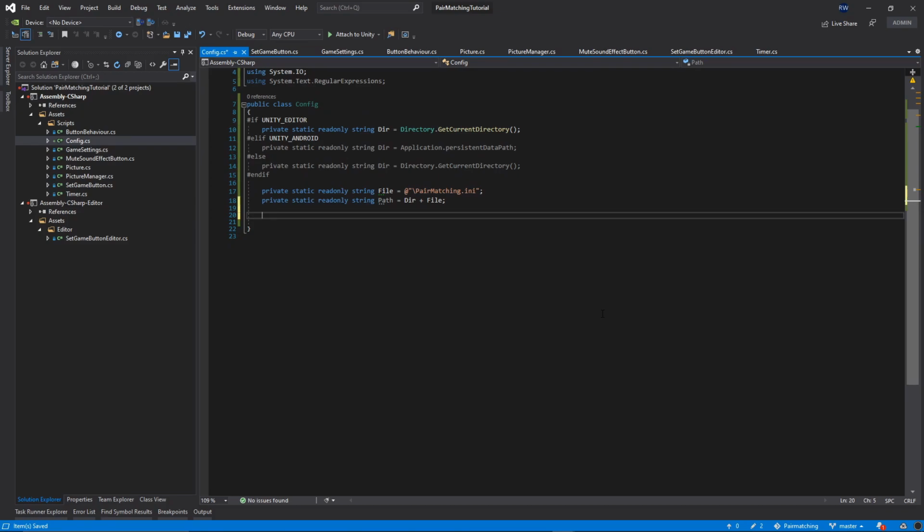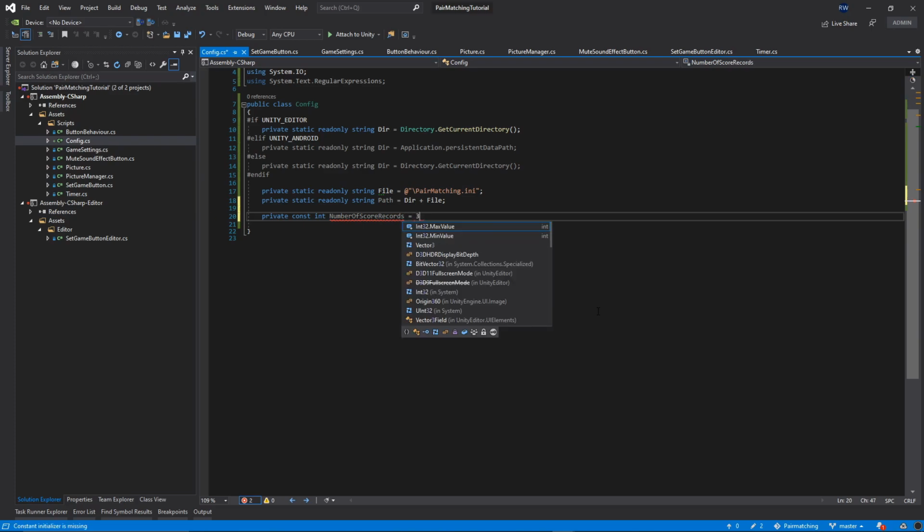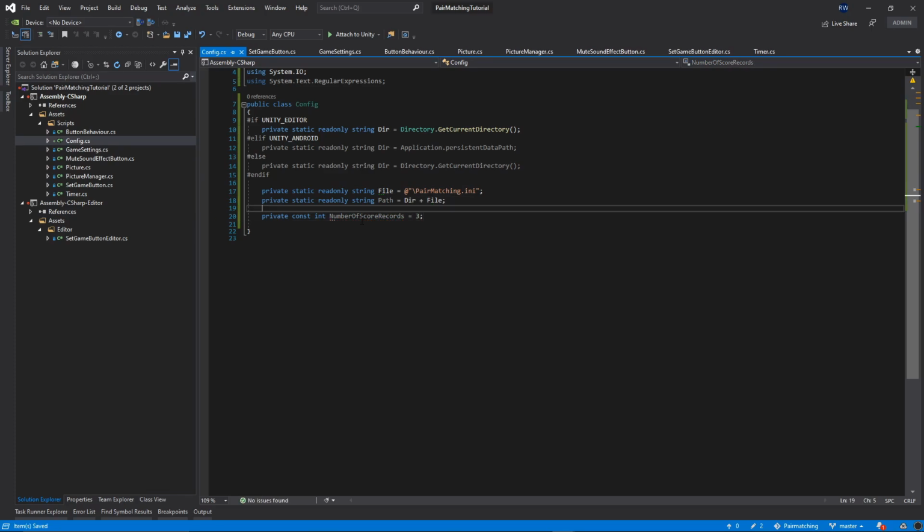Okay, and then let's create some variables which we will use in this file. So first one will be private const int, and it's going to be the number of score records will be equal to 3, because we want to store 3 records per category, per number of pairs. So 3 for 10 pairs, 3 for 15, and for 20.